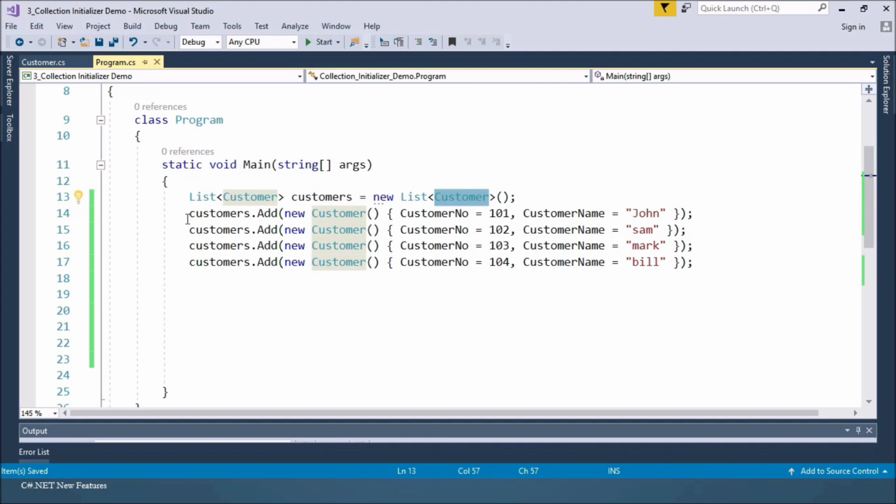Now we want to add some objects to our collection, so we call the add method. We say customers.add and we pass an object of the customer class here. So we say new customer, number equal to 1, customer name equal to John. Likewise, we call the add method for every object. So we have added 4 objects here by calling the add method 4 times.